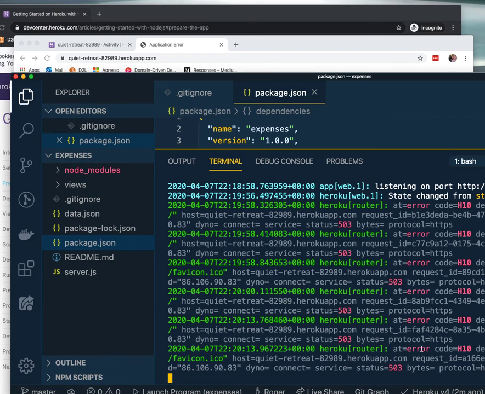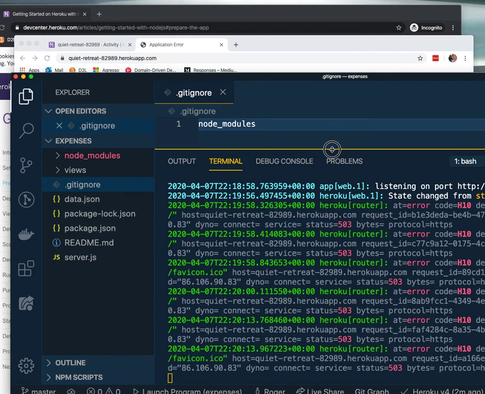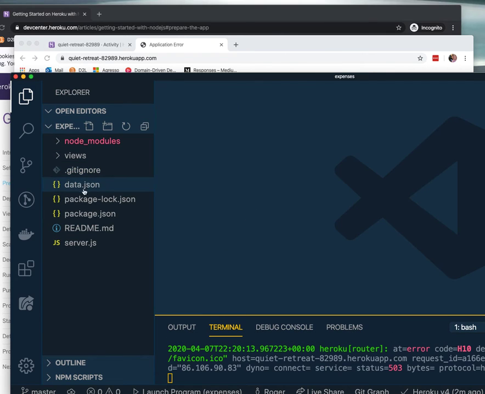Yeah. Error. App crashed. I have to take a look. Take a quick look and see what's going on. Server.